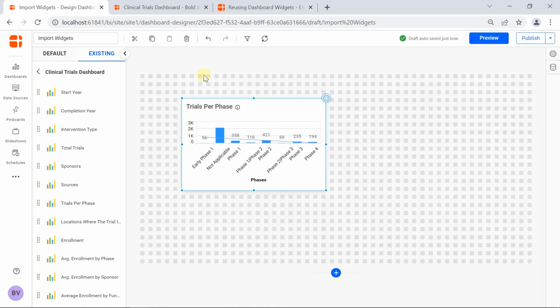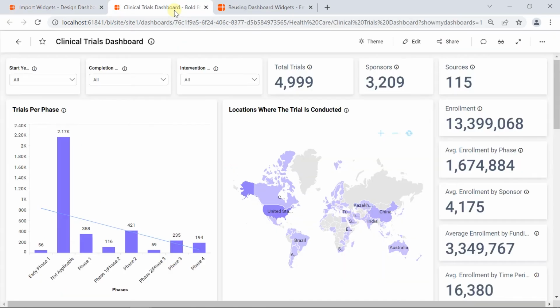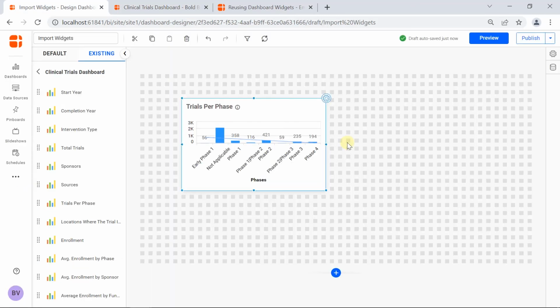Here, the widget acts independently. Even if you make changes to this instance of the widget or the original, one will not affect the other. Both widgets share only the same data source. This is how you can import widgets from an existing dashboard into a new dashboard instead of recreating a widget from scratch. In this video, we have seen how to import a configured widget from an existing dashboard into a new dashboard.